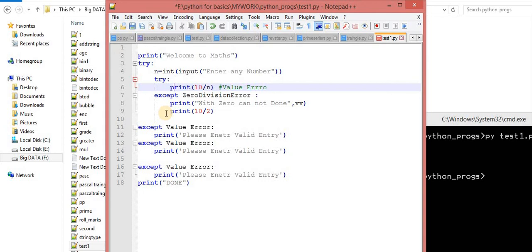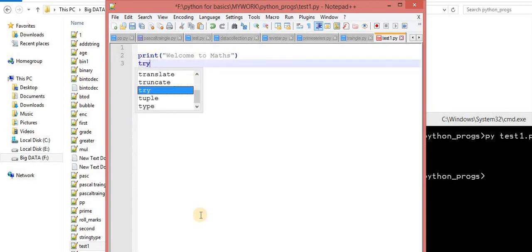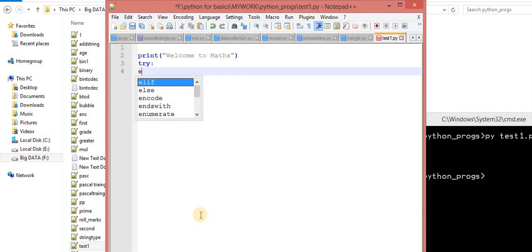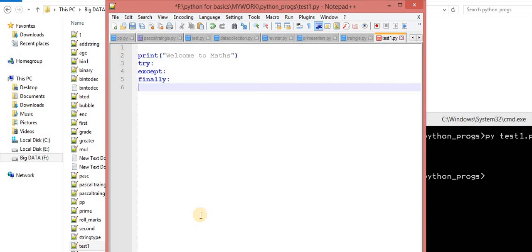Okay, there is one more term. Now understand this scenario. This is try with except, nested try with except. Now there is one more term. That term is called try, except, and finally. Now this is again one more combination. I forgot about this.